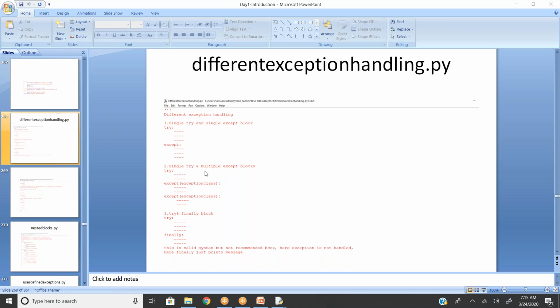A single try and multiple except blocks. What we discussed: ValueError in one except and ZeroDivisionError in another except, and a default except. So what we saw in yesterday's class: the try, which is causing your abnormal termination, then except for the first exception class, except for the second exception class, except default one. So you can maintain it like that.